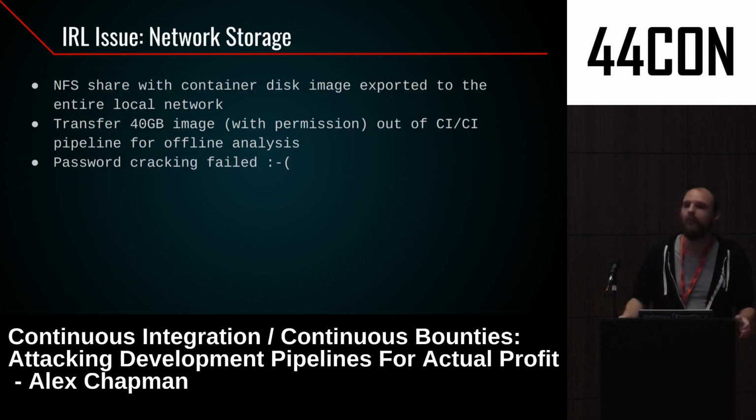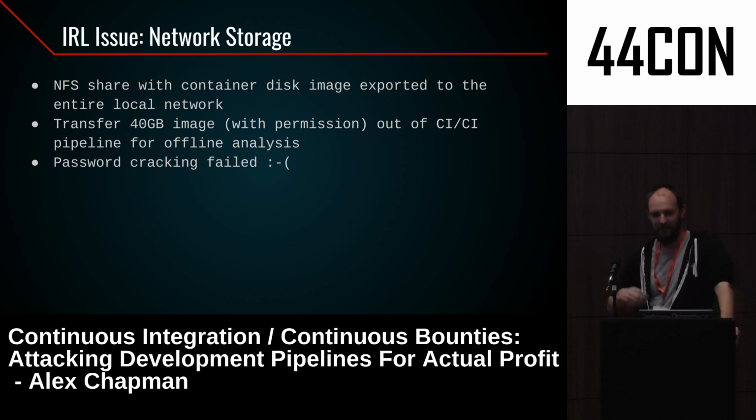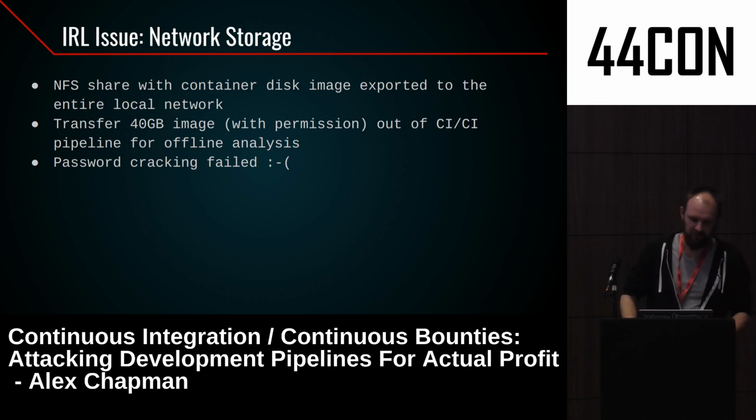Quick issue there, so one pipeline, I was scanning around their local network, found an NFS share that was exported to the entire network. I thought, great, go and have a look on that. And it's got their container images. I took a look at the size, it was 40 gig. I was like, okay, I'm going to ask somebody if I can do this. So I emailed their security team saying, hey, I found this. Can I go grab your build images? And they're like, yeah, sure. Why not? Let's see what happens here.